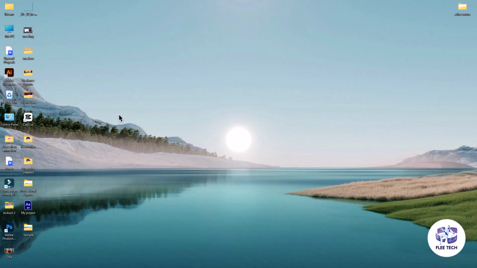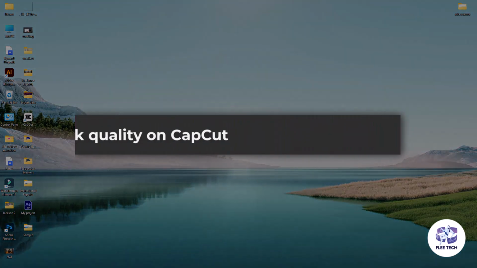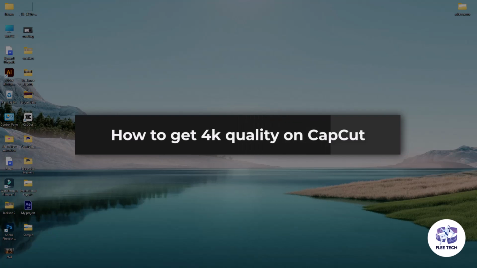Hello everyone! In today's video, we'll guide you through how to get 4K quality on CapCut.